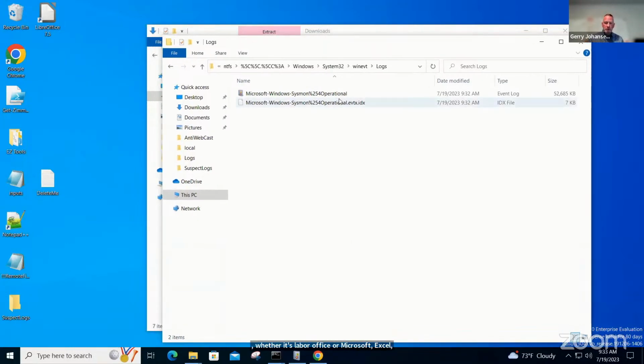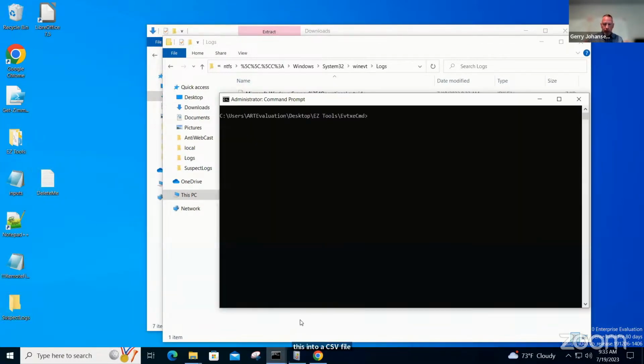So what we're going to do is convert this into a CSV file. And how I'm going to do that is to use some of the tools that we talked about in the last Anticast and start working with some of the extractors from the Eric Zimmerman tool set to place this into a CSV. So give me one second and I'll just type out the command here.